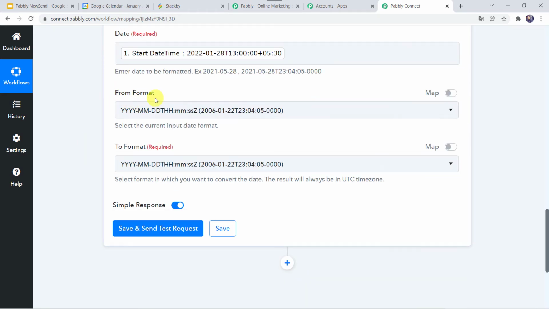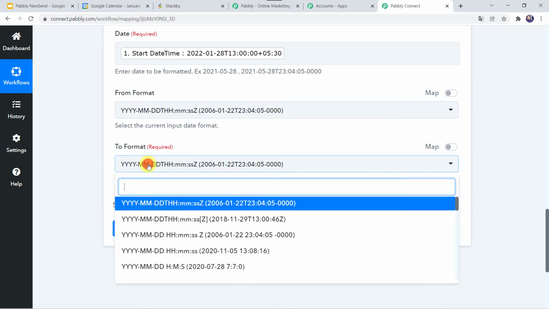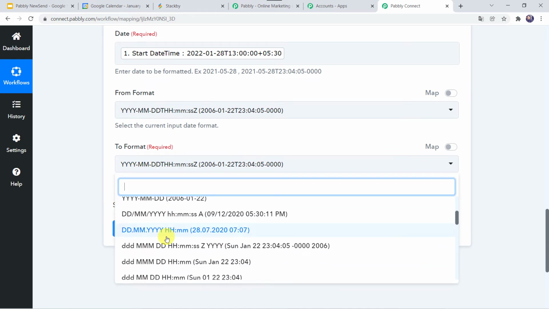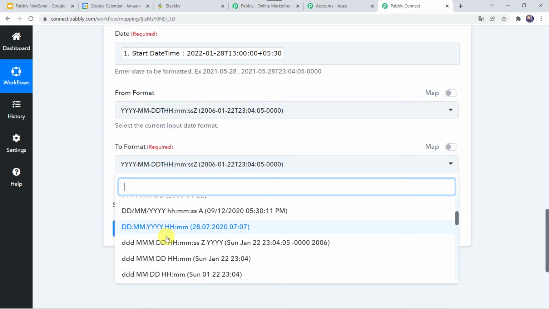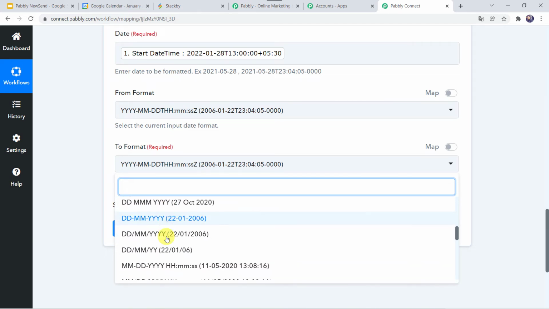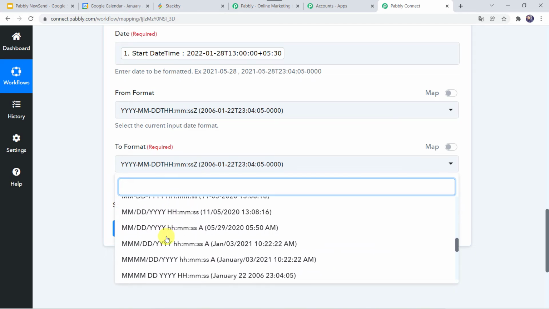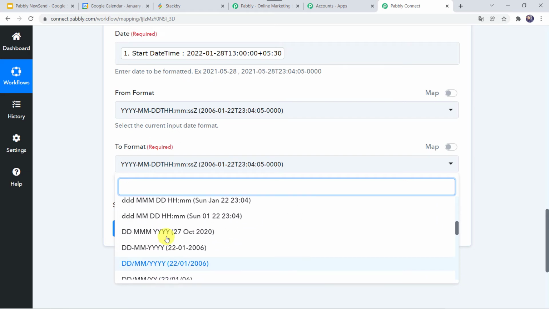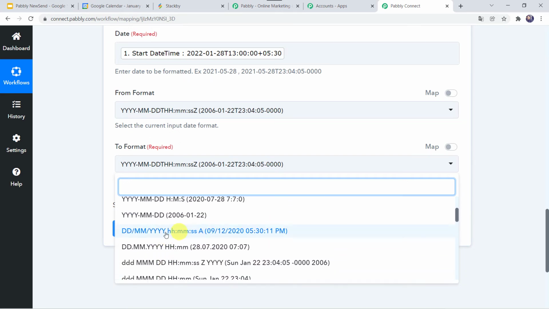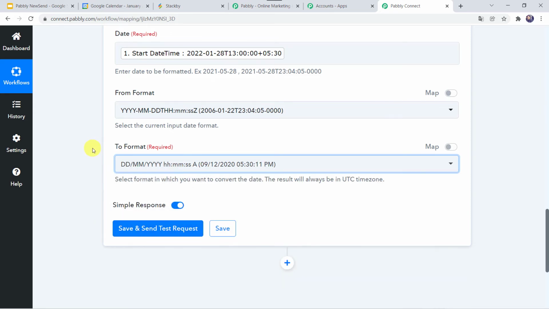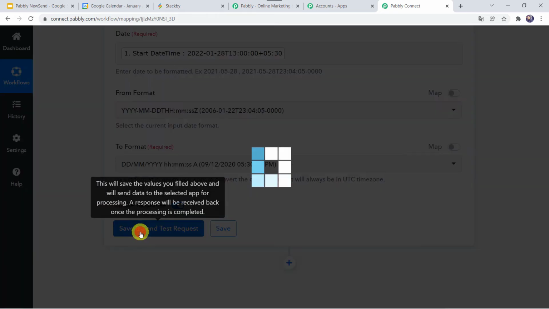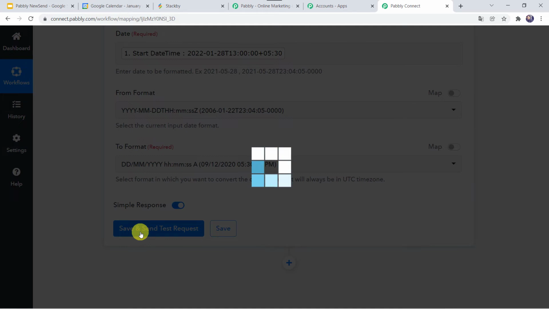Here the from format is automatically captured. We are not going to make any changes. Now here in to format, in which format we want to convert this particular date. So we are just going to convert it to the DD, MM and YY format along with the time zone. So here I'll just select the format, that is DD, MM, YY along with the time zone. Here we can find the correct format. Let's click on save and send test request.